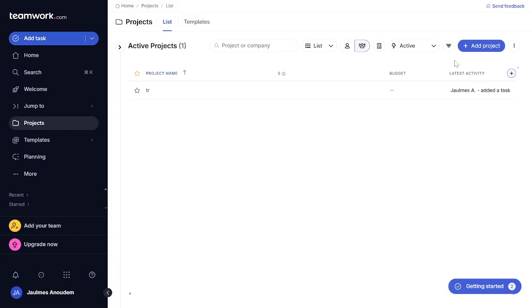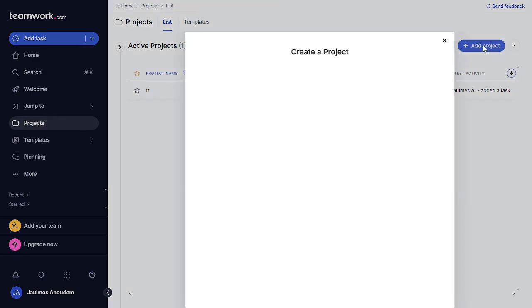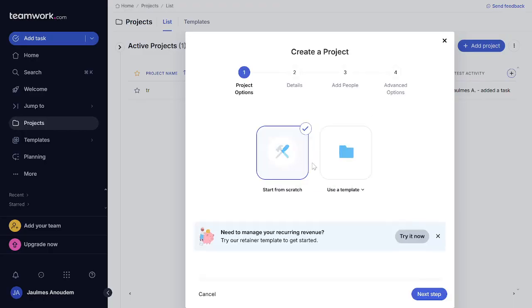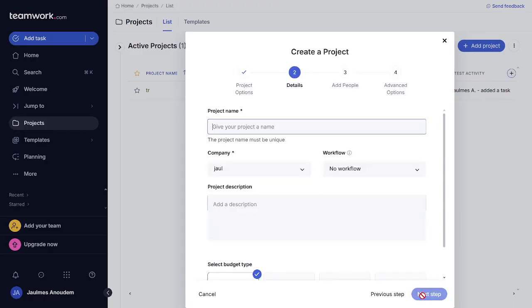Next up, let's add another project. Again, click on Add Project, fill in the project details, and hit Create. This helps us because it allows us to quickly shift between different projects without losing track of any of them.